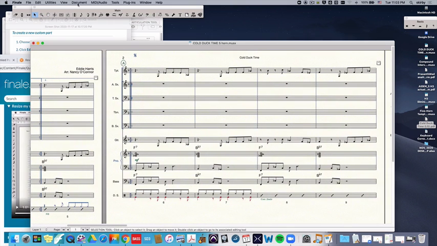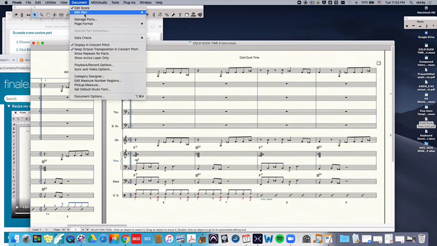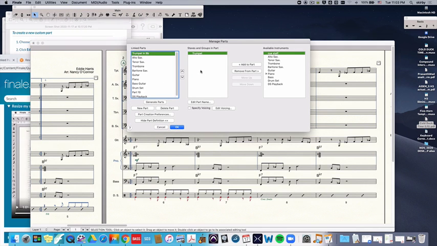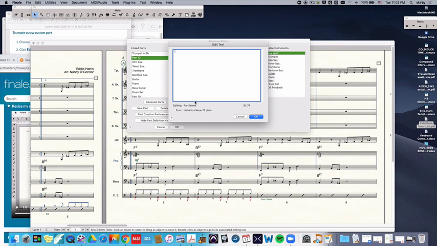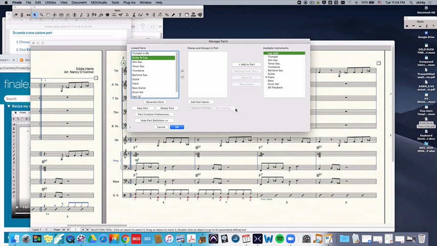Okay, so here's what we do. We go to Document, Manage Parts, and then if there's a part there, you just remove that. And then you go to New Part. Say New Part, and then you edit its name, and let's call it Guitar and Cue. Give it some kind of name that allows you to identify what it is. Okay, now we're going to add to it. We add the cue staff, and then we'll add the guitar part. Okay, and then we say okay, that's all set now.